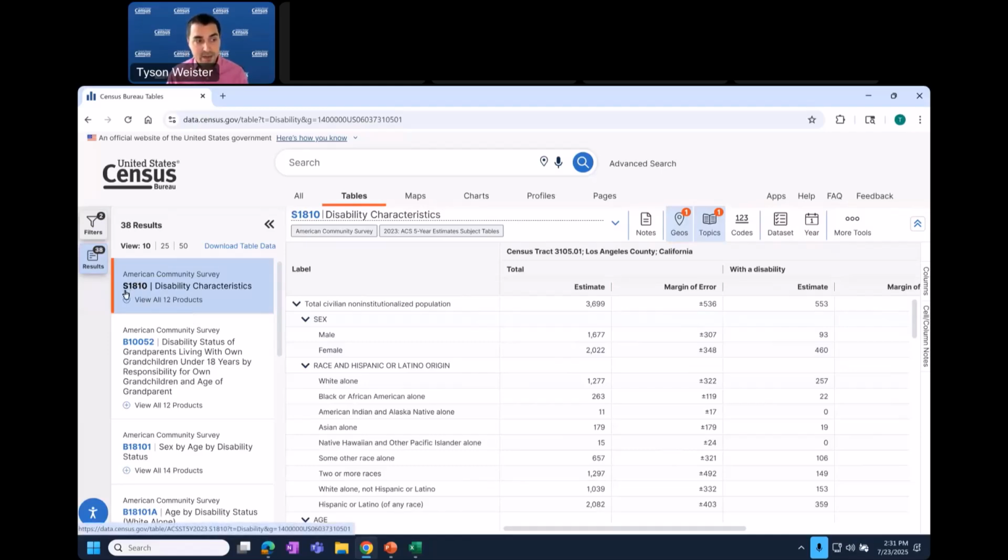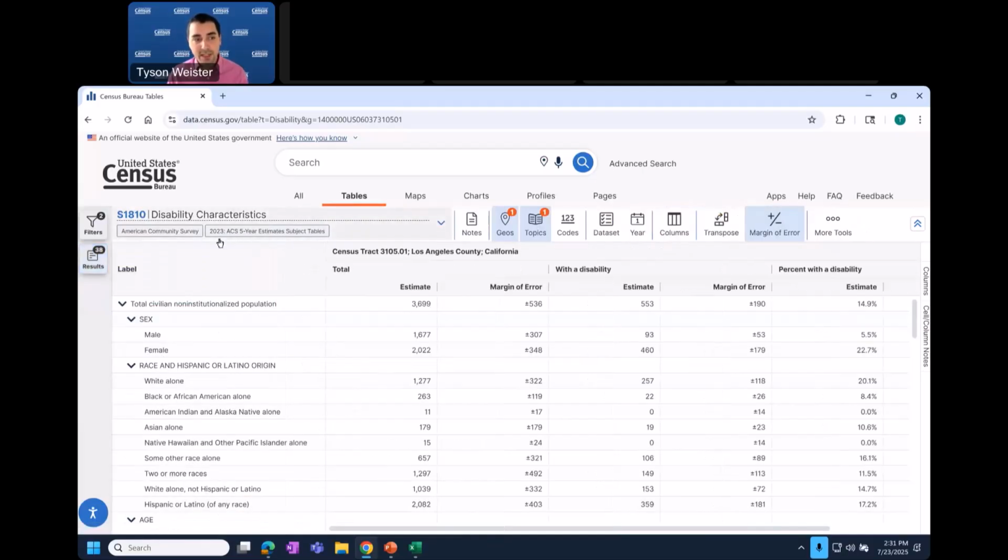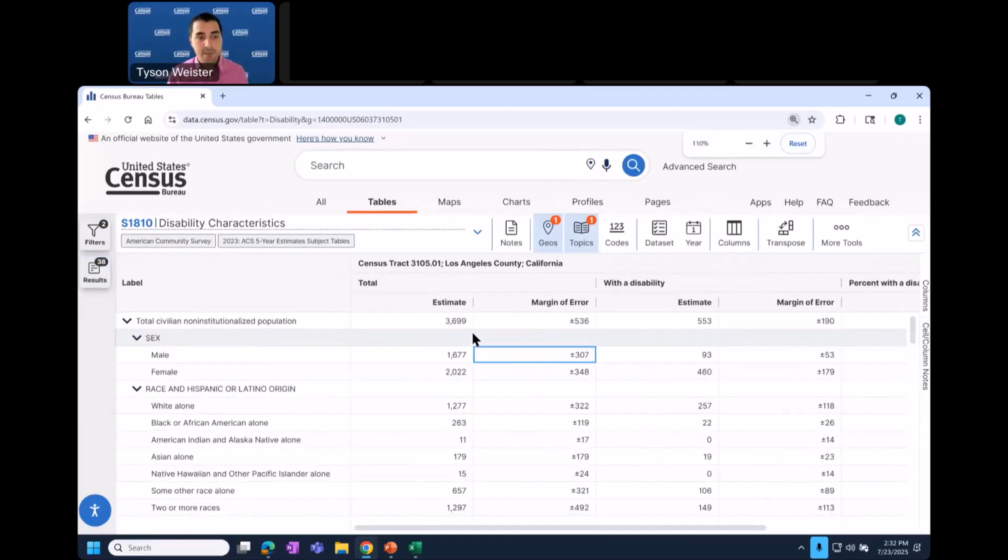But for this table, S1810, disability characteristics, it shows it comes from the American Community Survey. And I recommend looking at the top as well to verify all of the source information. So in this case, it's specifying that the data are specifically from the 2023 American Community Survey 5-year estimates subject tables. And then you'll always want to, no matter what table you're clicked into, take a moment to browse the columns and rows of the table.